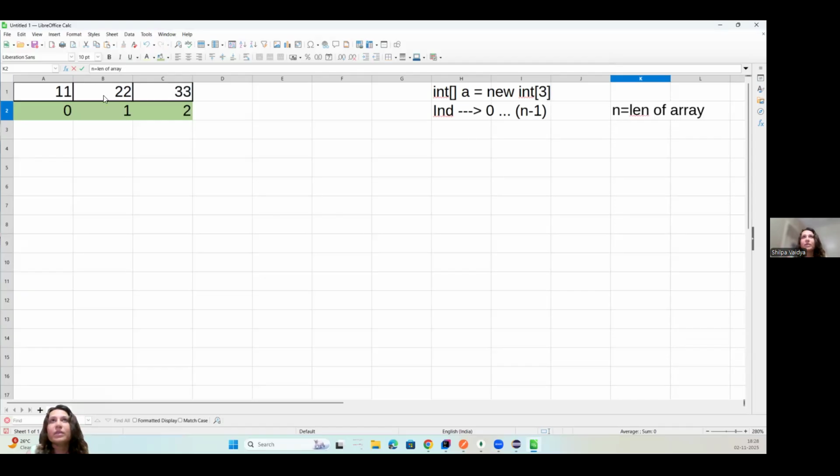Now in the memory, in the backend, imagine we have some random location, which is 1000. Since it is a continuous block of memory, an integer will hold 4 bytes. So the next memory location is 1004, and the next is 1008. Totally we have 4 into 3, that is 3 elements, and each element will hold 4 bytes. So totally you are going to use around 12 bytes of data.